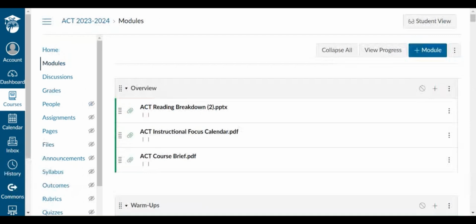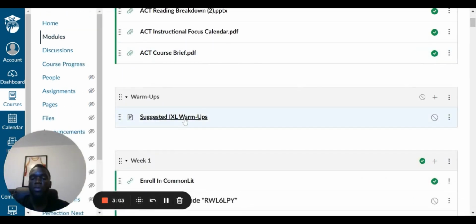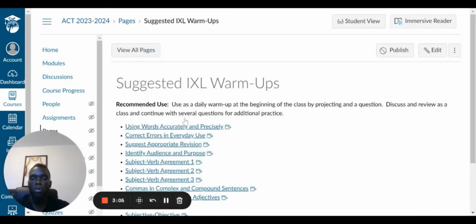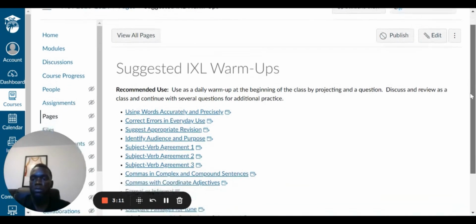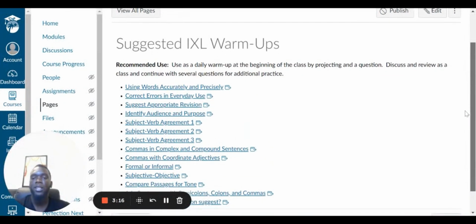Now, also, we have the warm-ups here as well. I feel like the warm-ups will be very helpful. These are a lot of tabs that students could use to enhance their English skills.